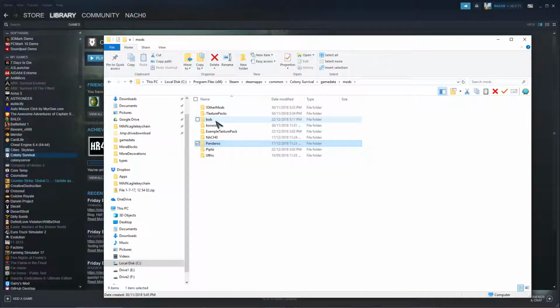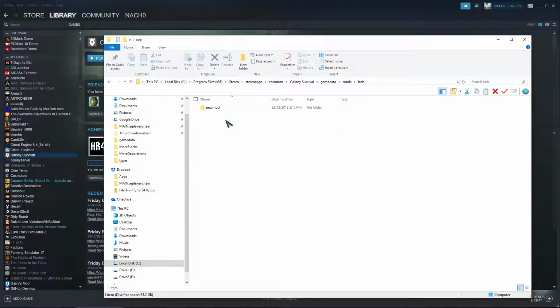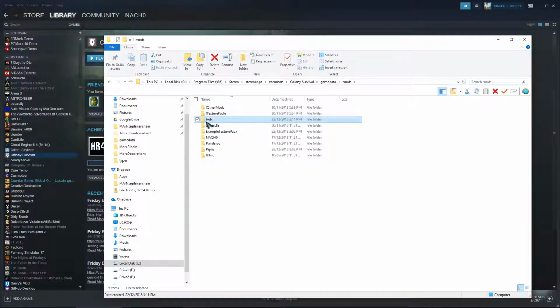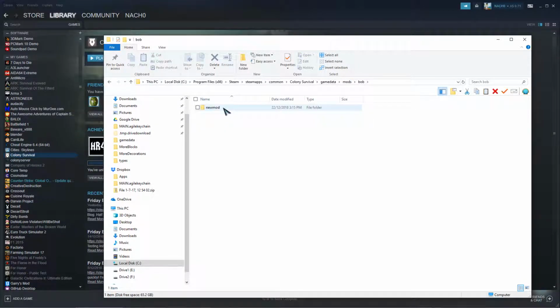So I've used this new one just for the sake of the tutorial. I called it Bob, I couldn't think of anything else. I then made a new mod called new mod, which is in this folder. Then you're going to want to make this mod info.json. You can just use the one I will provide and just change the stuff inside. I'll leave a link to this Bob folder in the description.